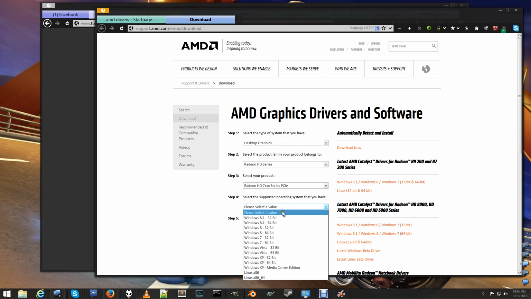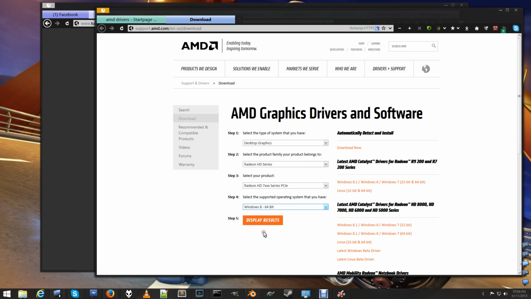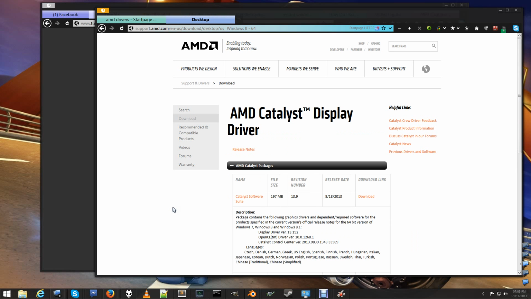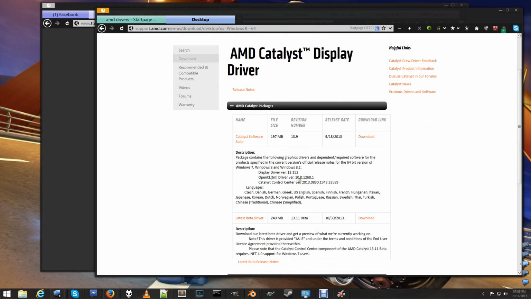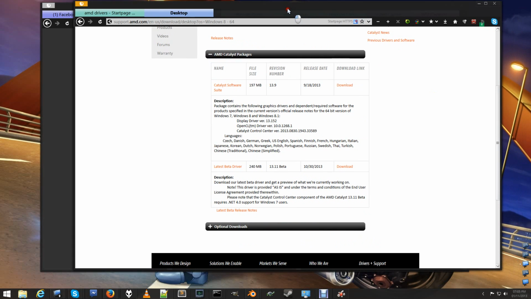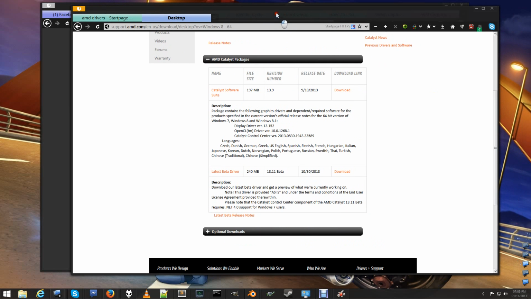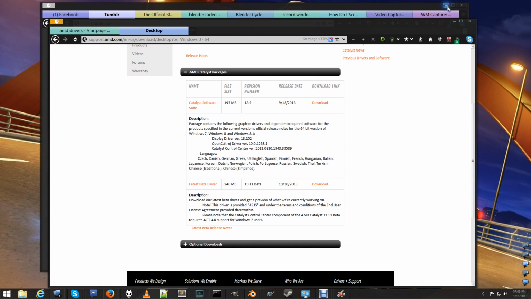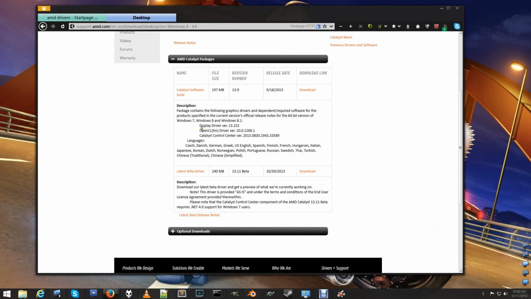For some, it doesn't come up and you get an empty list. So for me, it would be Windows 8 64. Display results, and here you will see there are two options you can choose from. One of them would be the normal Catalyst suite, which is version 13.9, and the latest beta driver is 13.11.